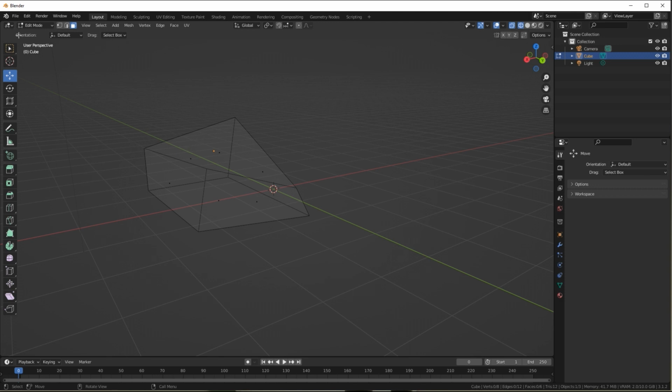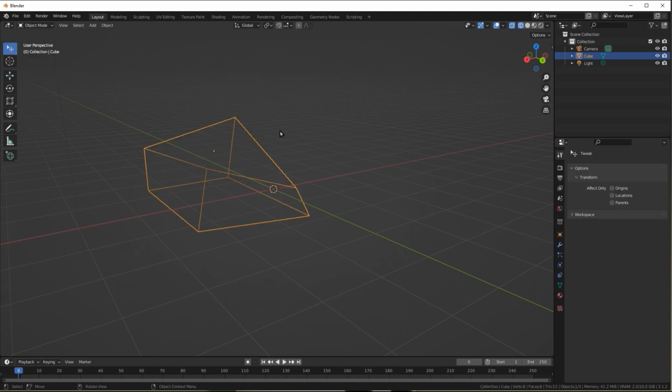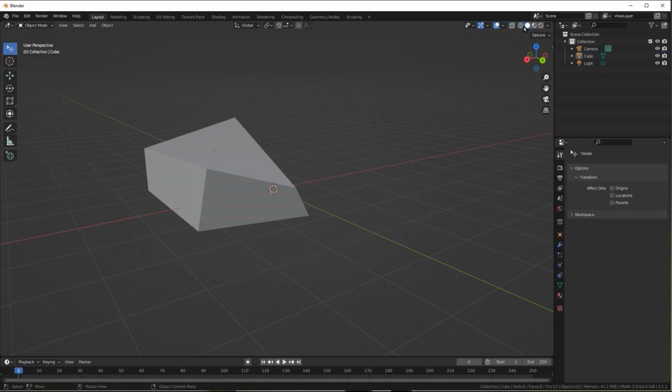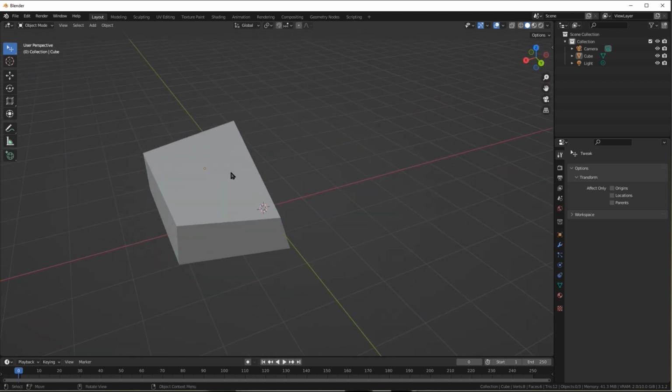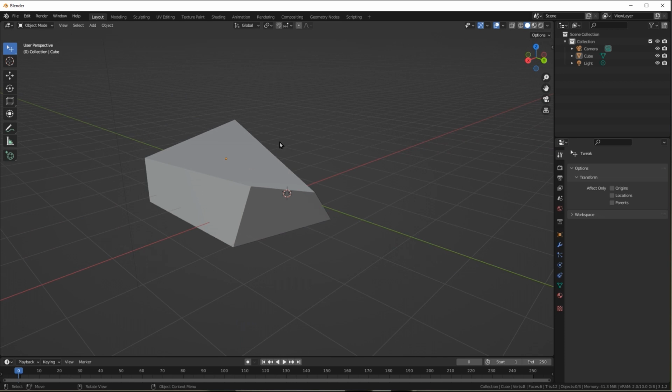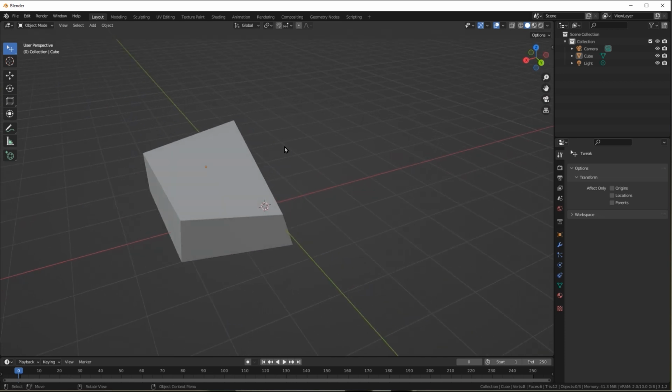Now, the thing to always remember here is I'm going to go back out of edit mode, back into object mode now, and we can see the horrendous thing I did to the cube. Again, you've always got Control Z to undo everything.